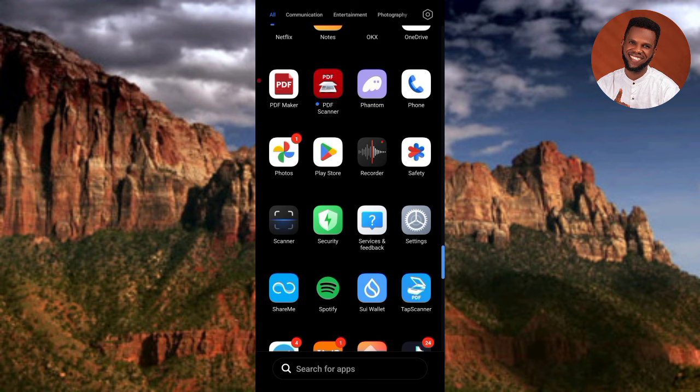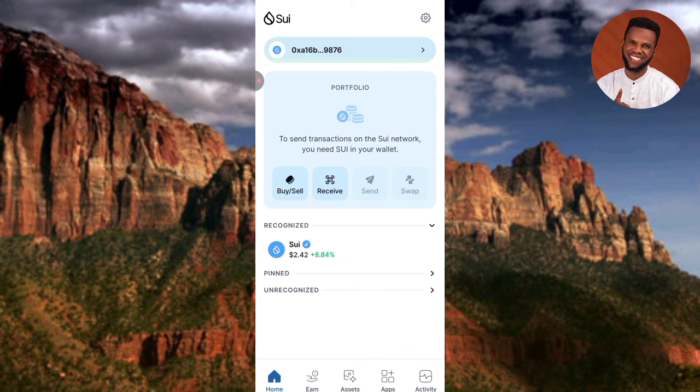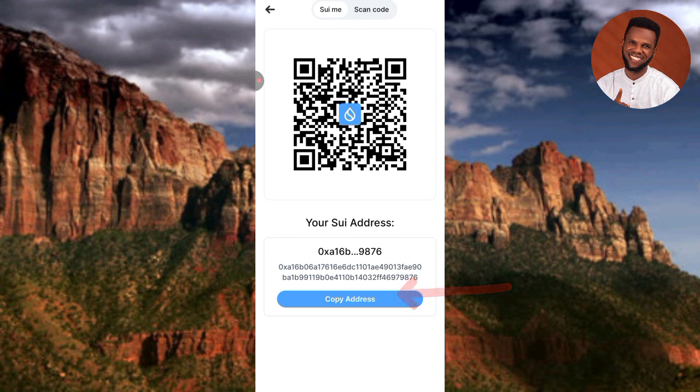Where is it? So let me tap on it to open it up. You can see now my SUI wallet is opening. So once your SUI wallet opens up, what you have to do now is to tap on where you can see receive. You can see where it is written receive. You tap on it. Then you tap on copy address. You can see it right there. You can see down there, copied successfully. So now you've been able to copy your SUI wallet address from your SUI wallet.